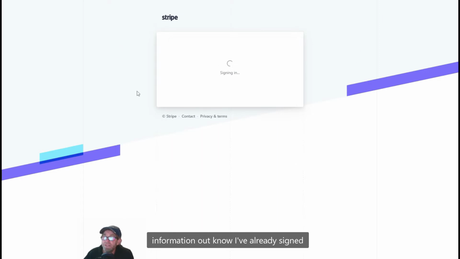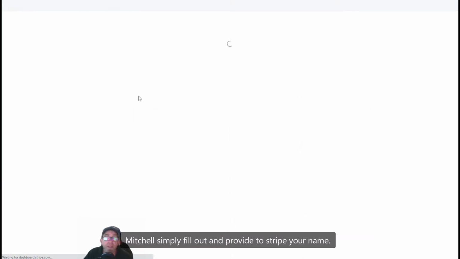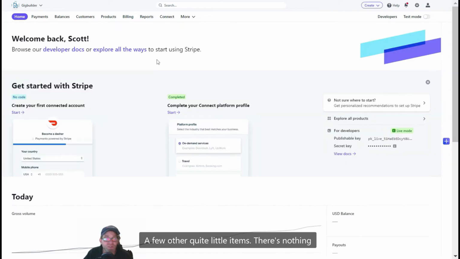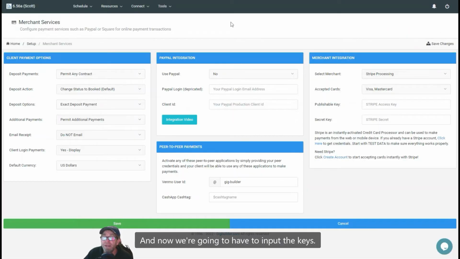Now, I've already signed in to Stripe, but what you'll see here is a form that you'll simply fill out and provide to Stripe. Just your name, a few other quite little items. There's nothing financial really to start with. You go through the setups and eventually you will get to this particular menu. So when you've gotten to here, after you've done your setup, you're going to go back to Gigbuilder, and now we're going to have to input the keys.